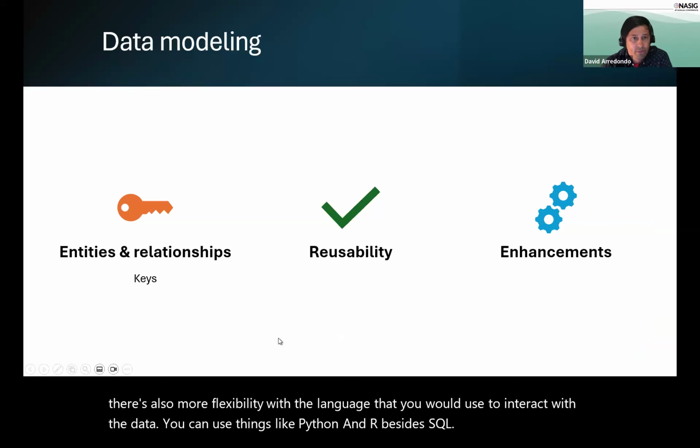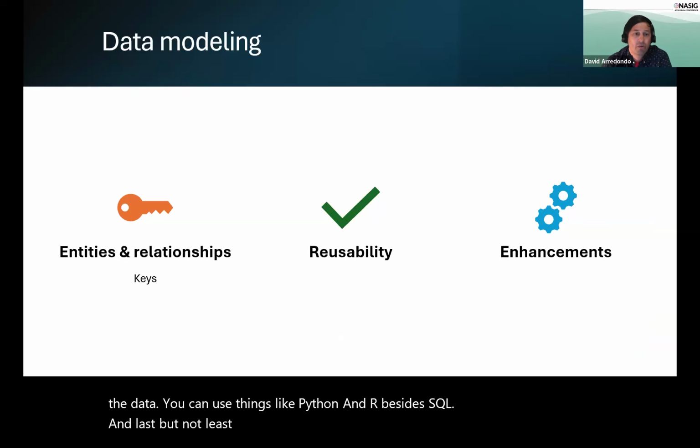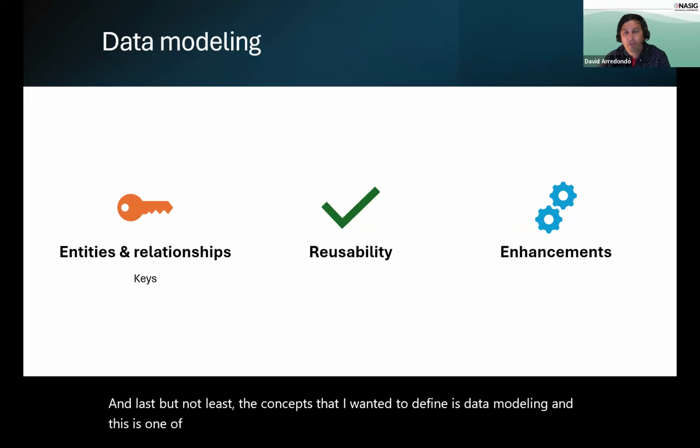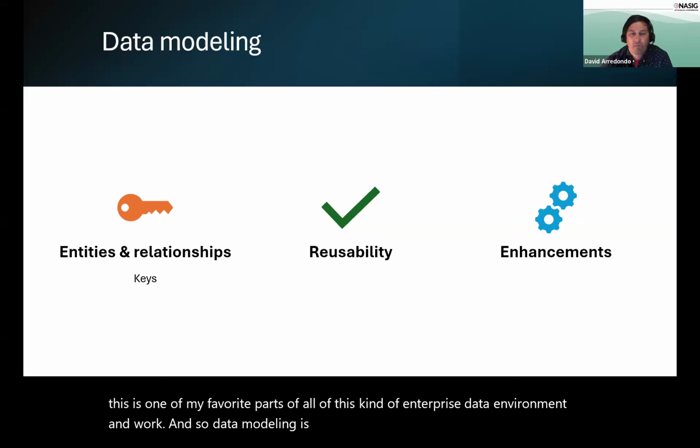And last but not least, the concept that I wanted to define is data modeling. And this is one of my favorite parts of all of this kind of enterprise data environment and work. And so data modeling is thinking about your data in terms of entities and relationships.